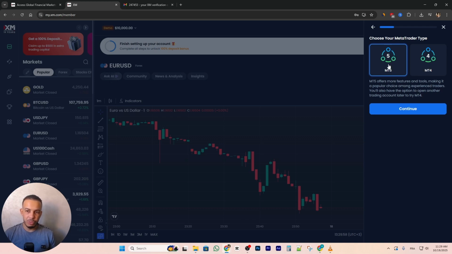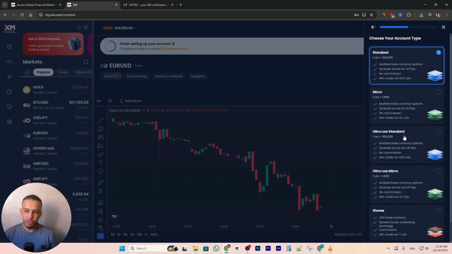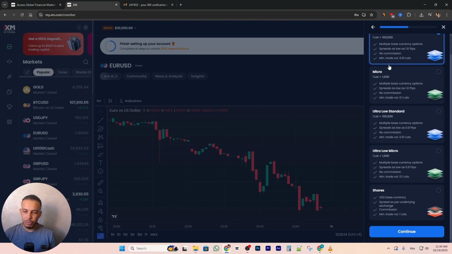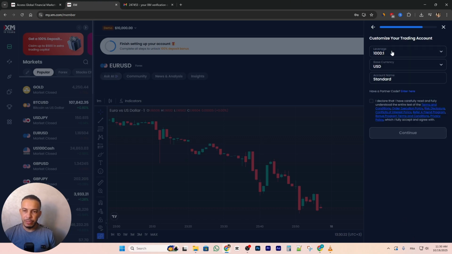So for me, I will choose MetaTrader 5. Click on continue. Now you have to choose the type of account you want. So for me, I will keep it on standard. Okay, scroll down and you will see here continue. Click on it.